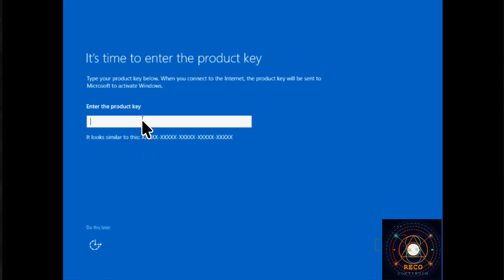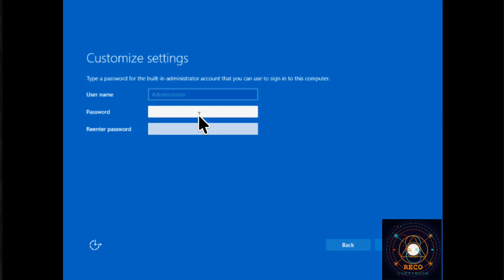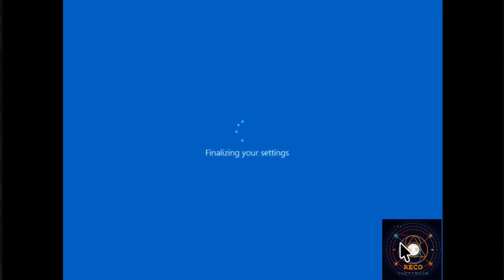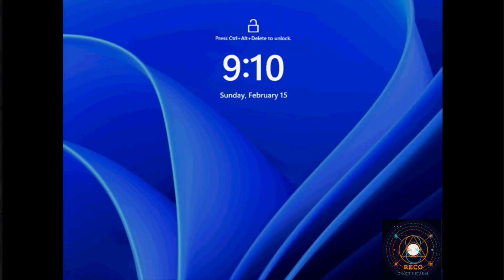Okay, at this point, this is where you would put your product key. Obviously, this is just a demo, so we don't have one. We're going to click down here that says do this later. We're going to create our initial administrator password. Okay.